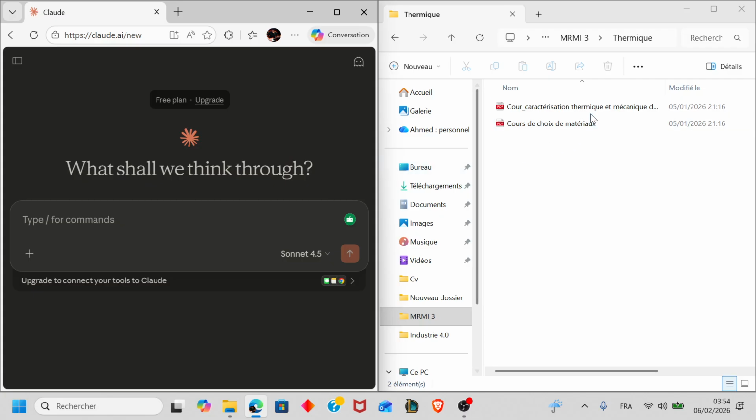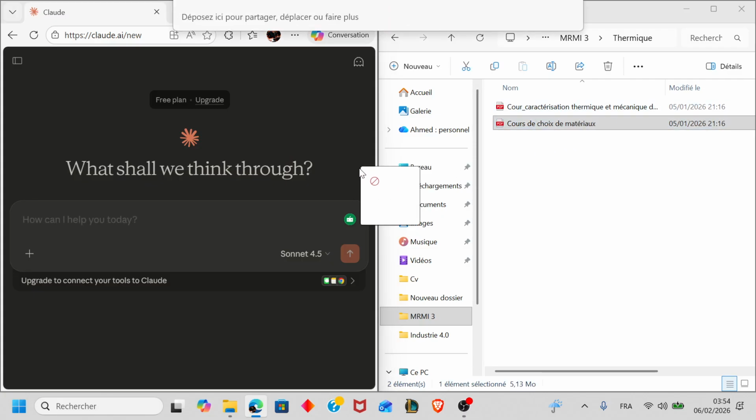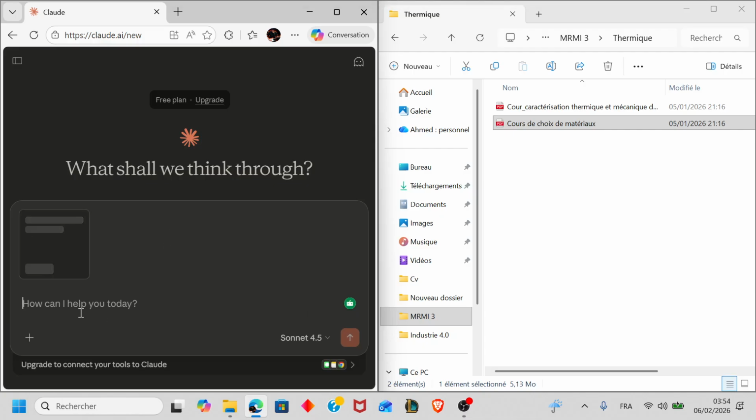Then paste your note or topic. For example, I'm going to choose this one right here. And I'm going to copy this PDF right here. Then you're going to ask Claude to explain this like I'm a beginner, summarize this chapter, or create study questions.